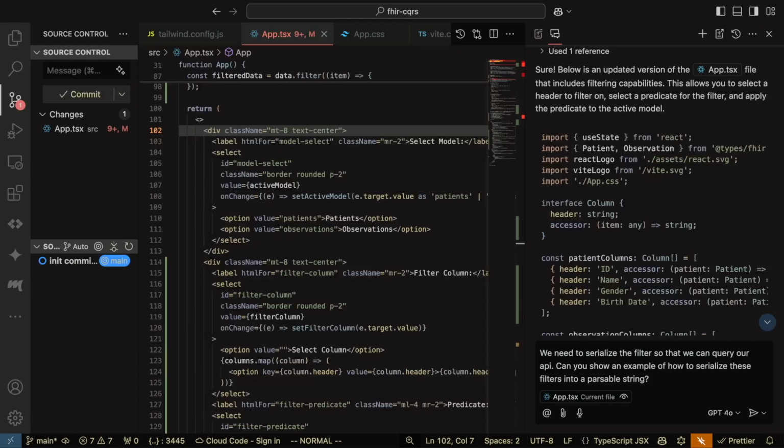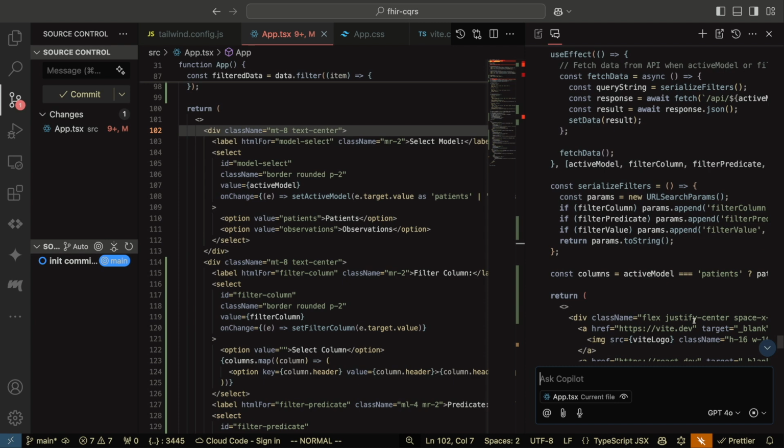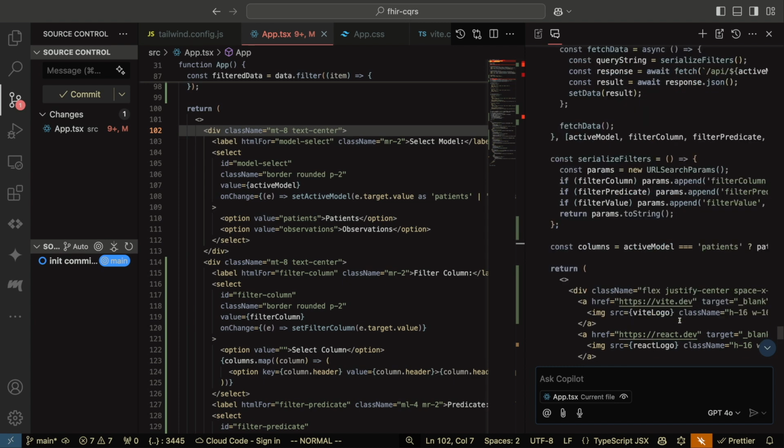Now that we have a dynamic table that can render multiple data models, we need to serialize the filters so that our query can go over the wire and hit our API. So we're going to ask Copilot, we need to serialize the filters so that we can query our API. Can you show an example of how to serialize these filters into a parsable string? Notice that Copilot's actually hitting an API that hasn't been written yet. We should ask Copilot to not use this change. Instead, we should have it just print the serialized filter in the query string.